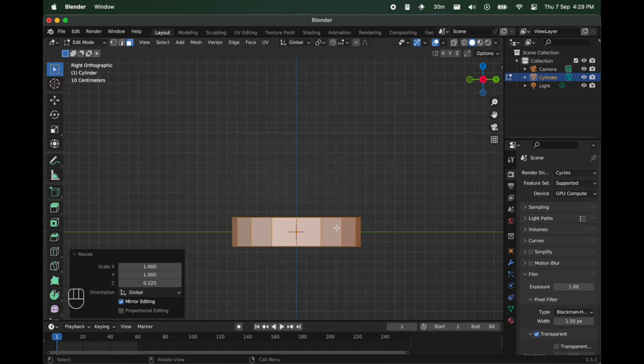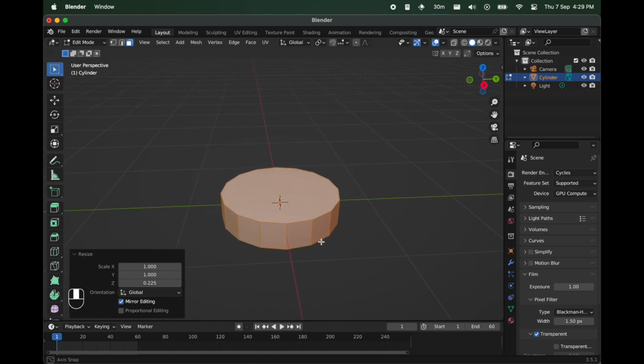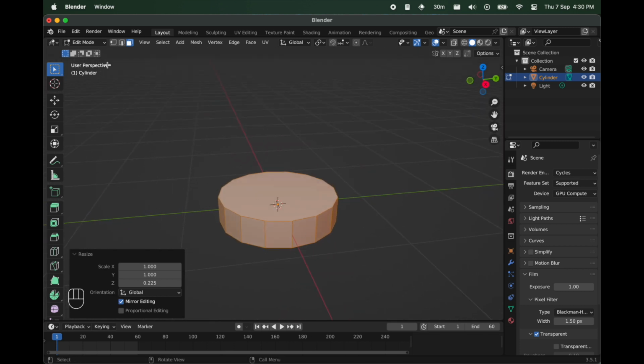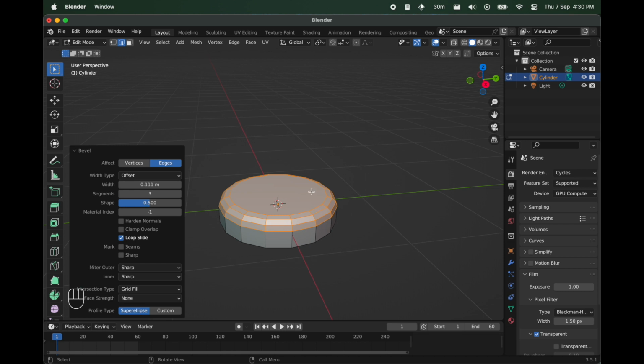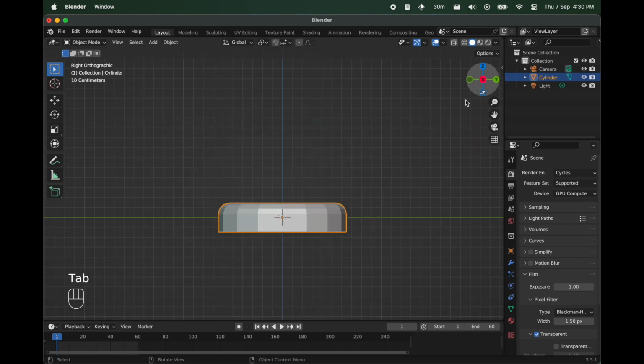Use the middle mouse button to gain this perspective and then go to edge select. Now you select one edge, press Alt and click to select all the edges here. Command B or Control B and scroll down or up to create a bevel like this. Nice. Let's go into the right view again.